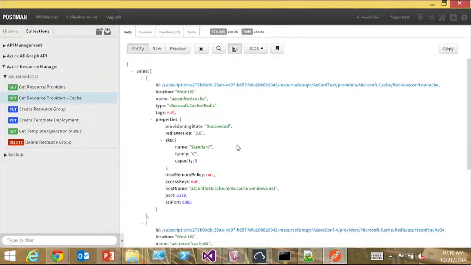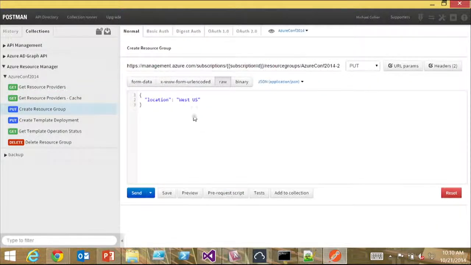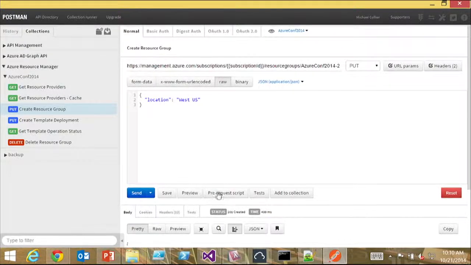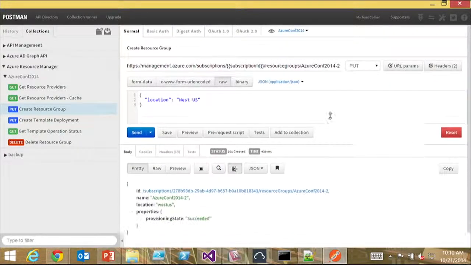But I think it's more interesting that we can go ahead and actually create resources using this API as well. So I want to go ahead and create a new resource group. And to do that, go up to the top here where our URI is. Again, working off our subscription ID /resourceGroups, and then the name of the resource group that I want to create. In this case, AzureConf2014-2, and the API version. And then in my body, we're going to say, I want the location to be the Western US region. So we'll send that. Let's bring this up just a little bit here so we can see it.